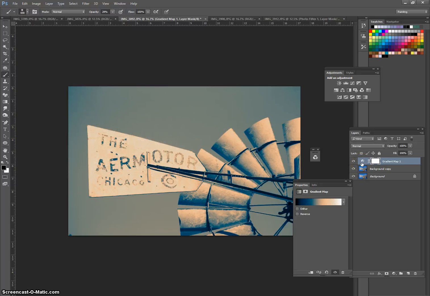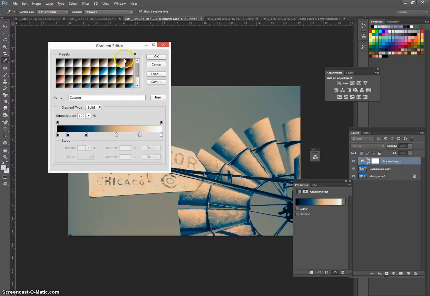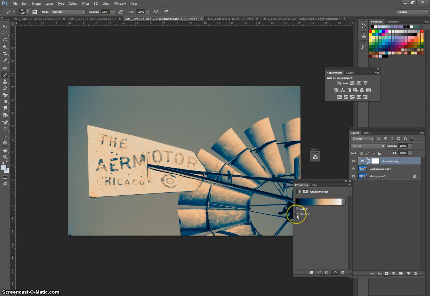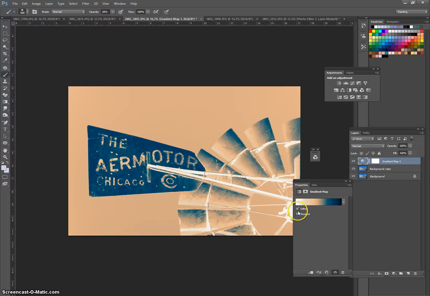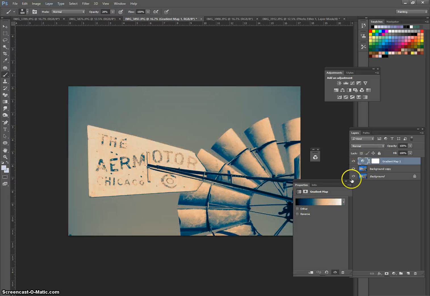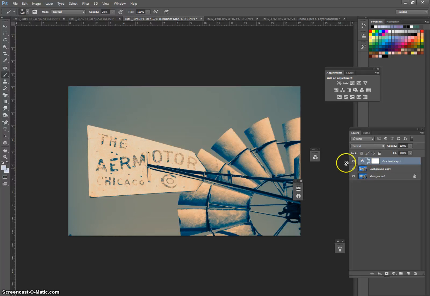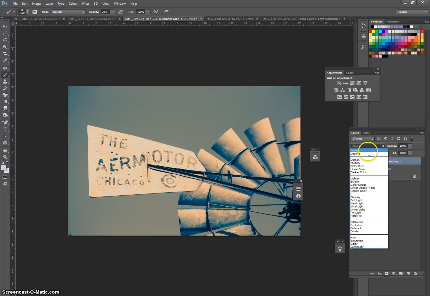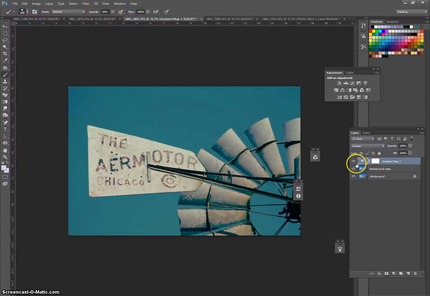If I ever want to go back and edit it, I can just double click here. This pops up. I can click on my gradient to do some more edits. I can also reverse the colors. But in my opinion, where the magic really happens here is using your blending modes and just seeing what those do in conjunction with your opacity. So let's say I think that's a little bit intense. I can drop it just a little bit, and this has a different effect than if I just had my original photo.